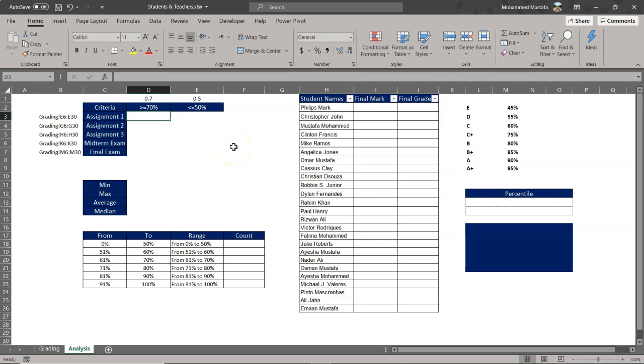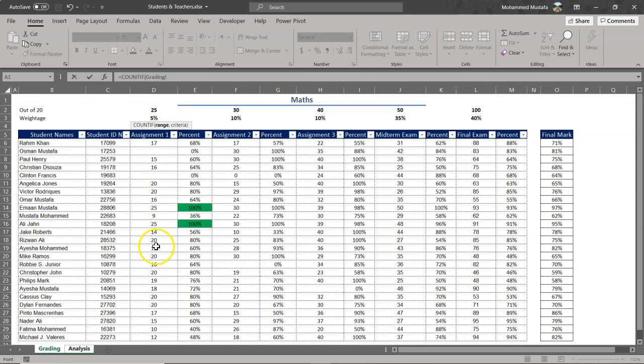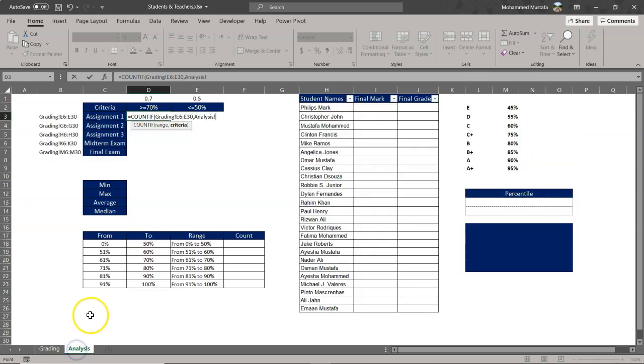Now for the first one, we can use the countif function because the countif function takes in two arguments, which is the range and the criteria. So for assignment 1, the range lies on the grading sheet. So I'll click on the grading sheet, and these are the marks or the range for assignment 1. I'll press a comma, and the second argument is for the criteria. So that's on our analysis sheet, and I don't need the sheet reference here.